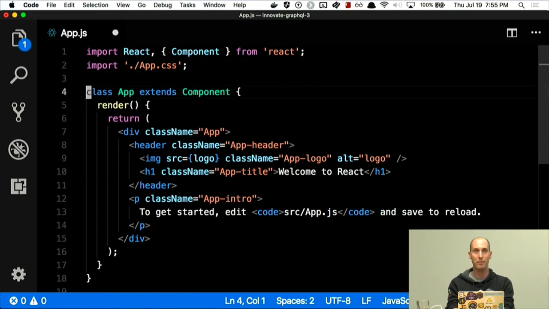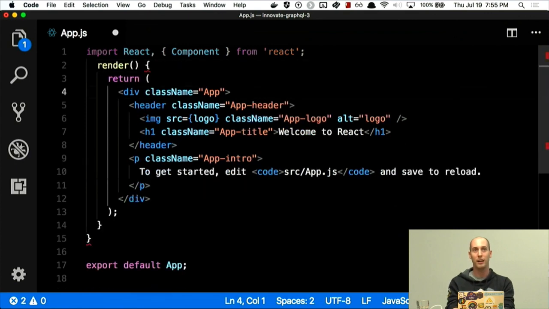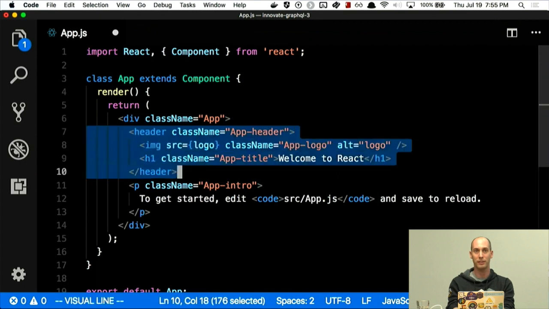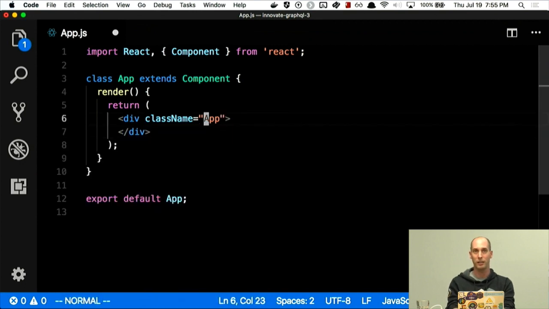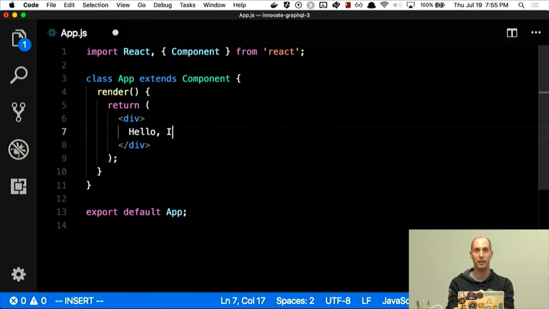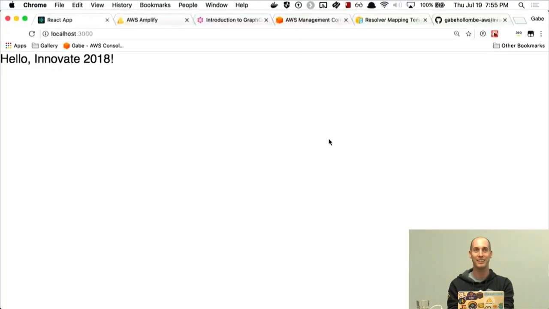We don't need the logo. I'm not going to work on the styling, so I could leave the CSS in here or I could take it out. Let's take it out for this one. Doesn't really matter. I'm also going to get rid of all the fun stuff inside of our default HTML. Just start with a div and we'll say, hello, Innovate 2018, if I can type correctly. I'll save that and we'll go back to the browser and it auto refreshes and there is my message.